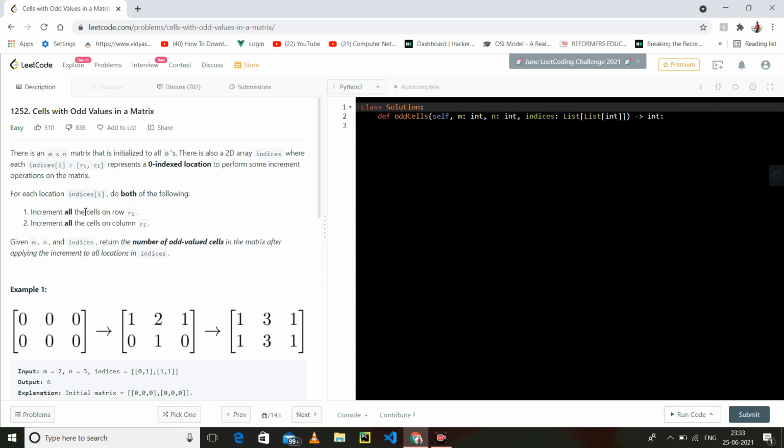So let's read this question. This is a very easy question, so we are not going to waste much time on this. We will solve it as fast as we can. There is an m by n matrix that is initialized to 0. Whatever is written here, the same representation is also given here.